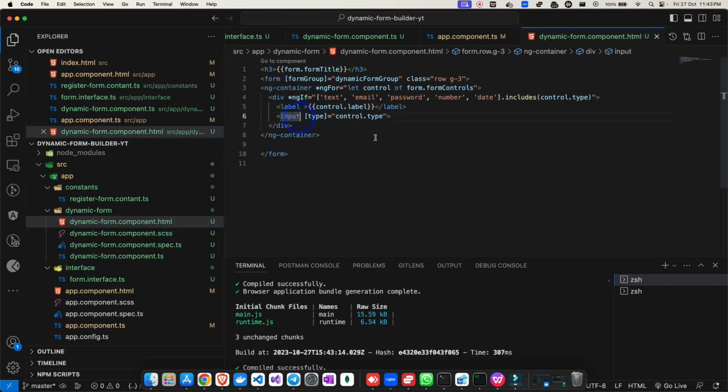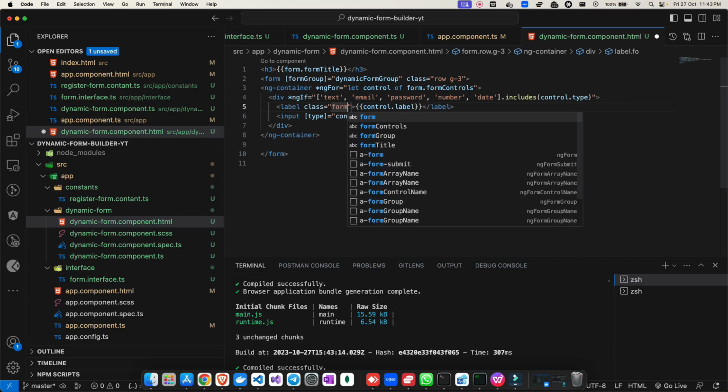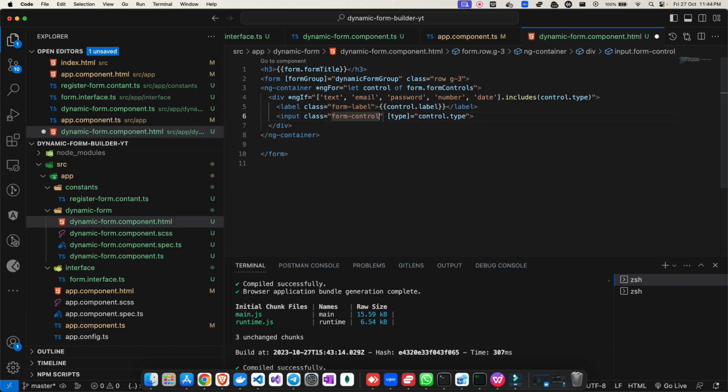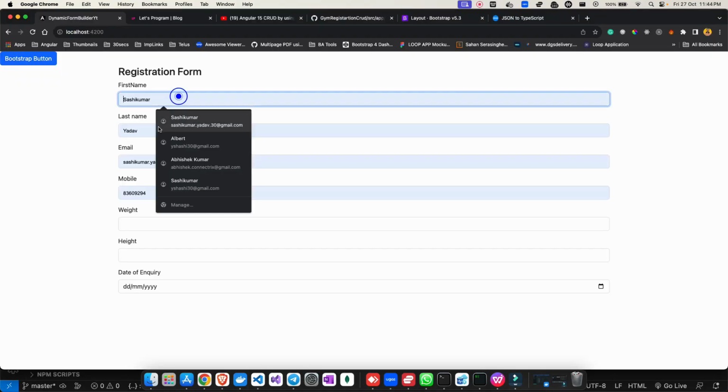But now I need to apply some classes. So let me apply some classes. For label I can apply a Bootstrap class which is form-label, and for input I can apply a class called form-control and save the change. Can you see? I got this beautiful form.